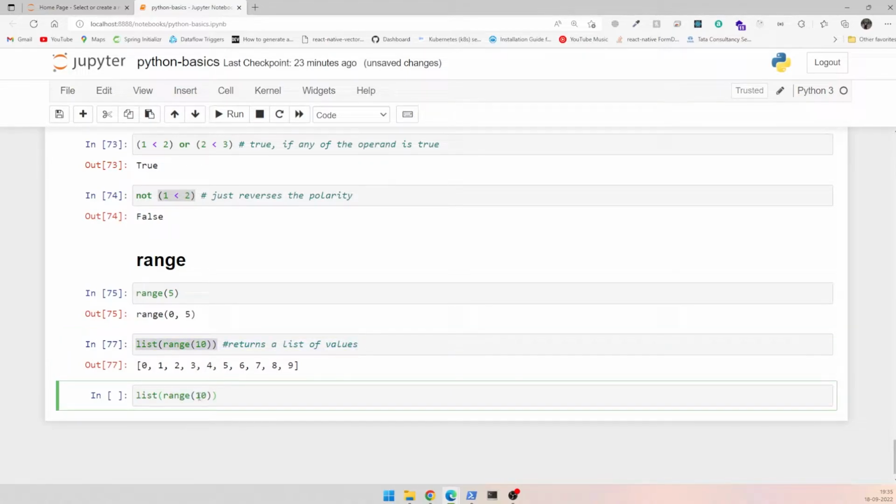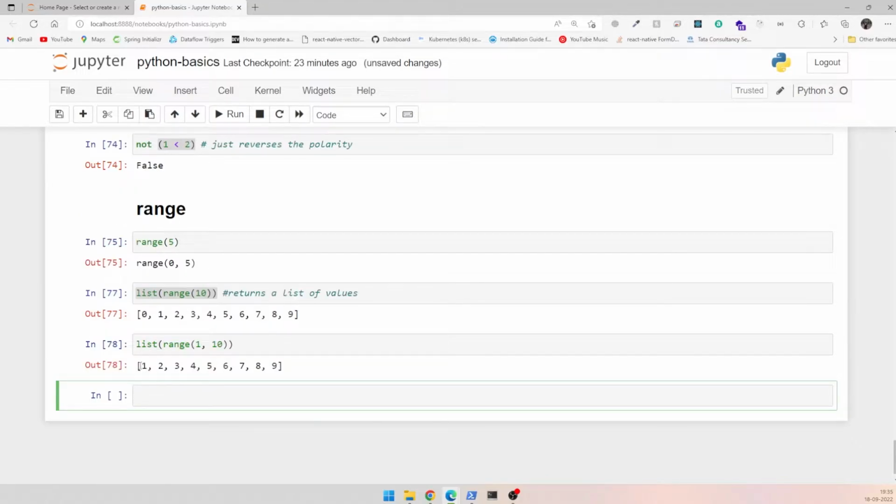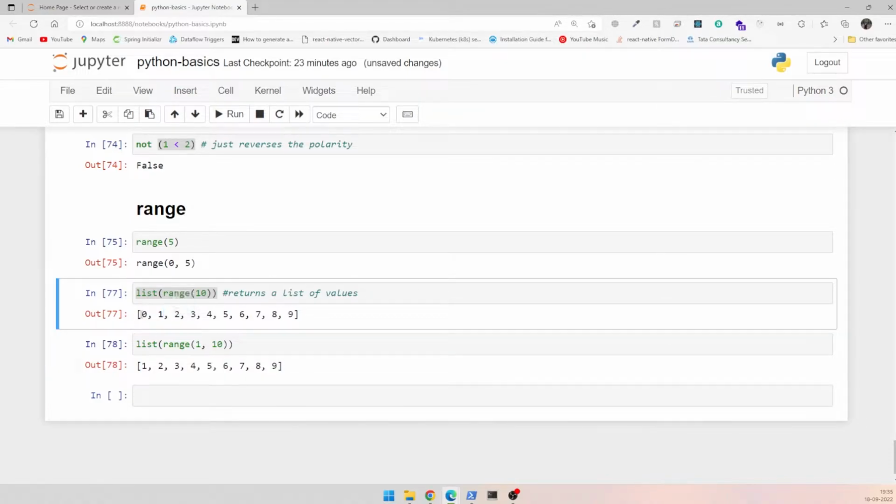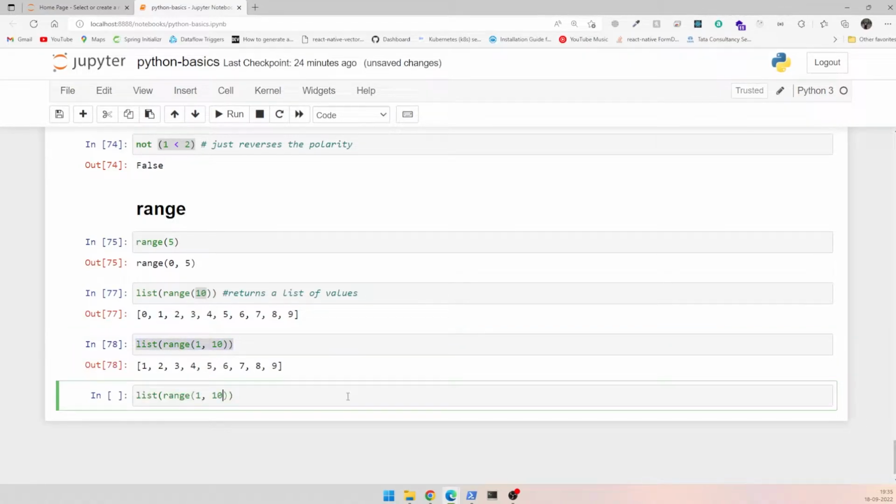Let's look at some different variants of range. I wrote 1 comma 10. Now it will start from 1 and go to 10, but it will not include 10. If you only give one parameter to your range function, it will start from 0 up till your parameter. If you give 2 parameters, it will start from your first parameter to your last parameter, but it will not include the last parameter. Hope it is clear.